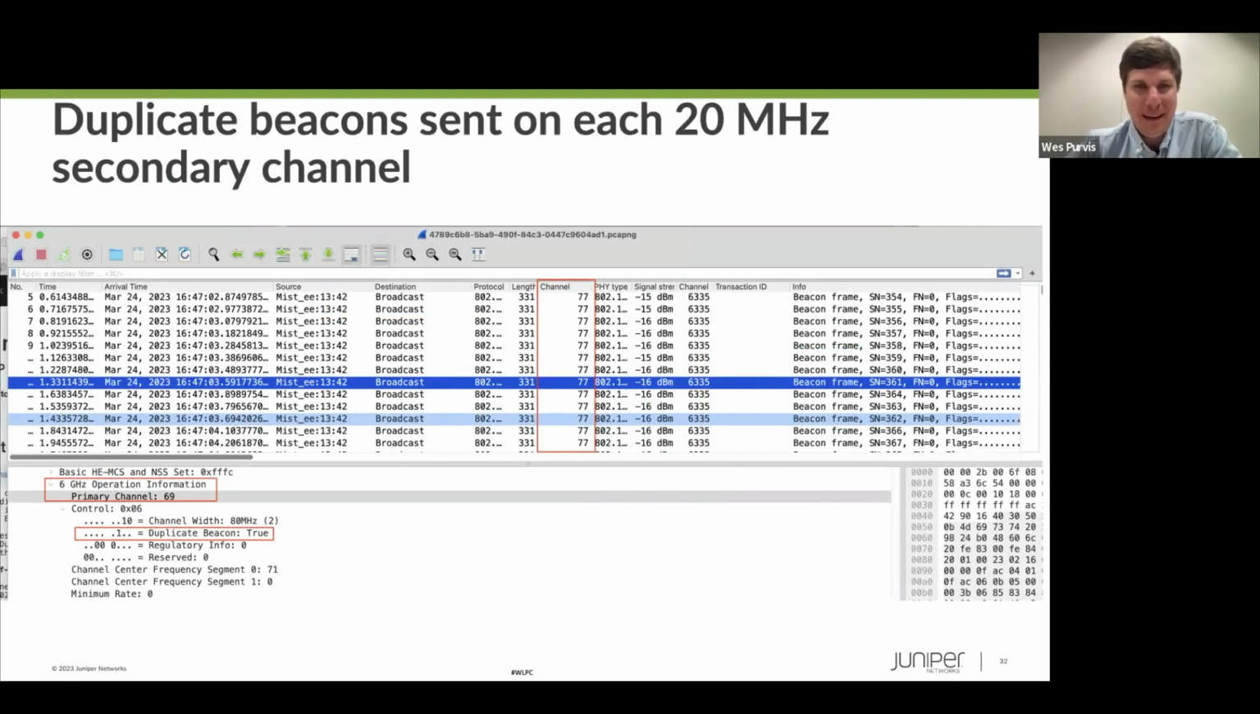So in 6 gig, there is an allowance for something called a duplicate beacon. This was first introduced in 802.11n, wasn't it? But nobody really implemented it. The non-HT duplicate format, I seem to remember, which was part of space-time block coding that no one really implemented. I remember the format, yeah. So in the example here, I captured on channel 77. Primary channel is actually channel 69 if you look in the 6 gig operation, but duplicate beacon is set to true.